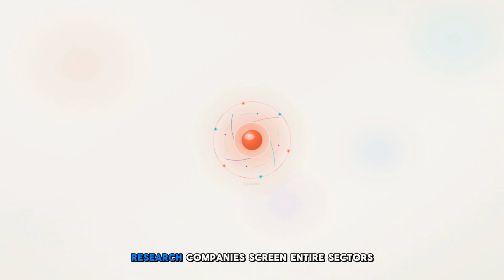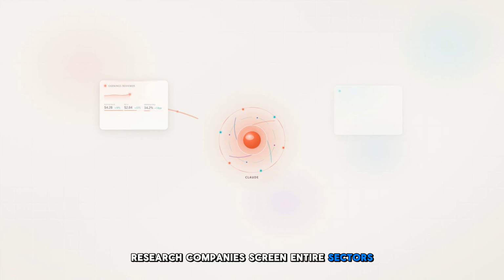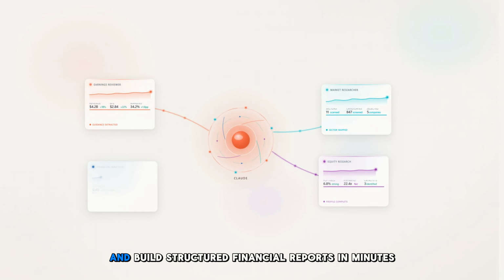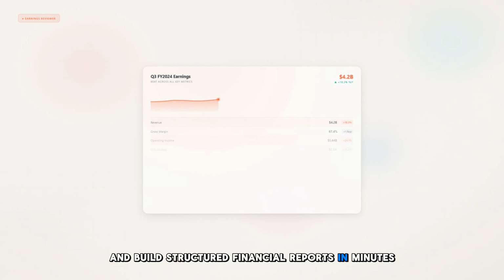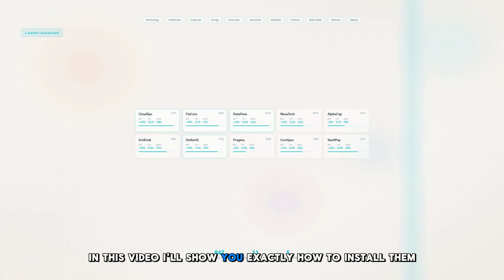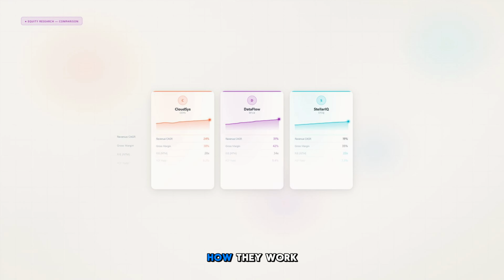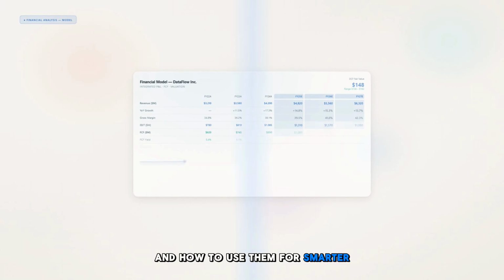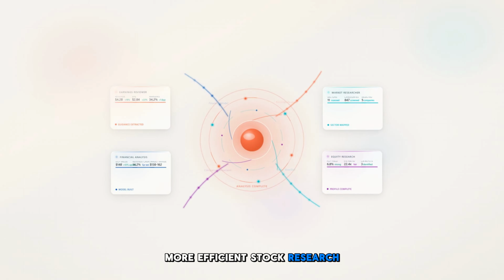Claude's new finance agents can analyze earnings, research companies, screen entire sectors, compare businesses, and build structured financial reports in minutes. In this video, I'll show you exactly how to install them, how they work, and how to use them for smarter, more efficient stock research.